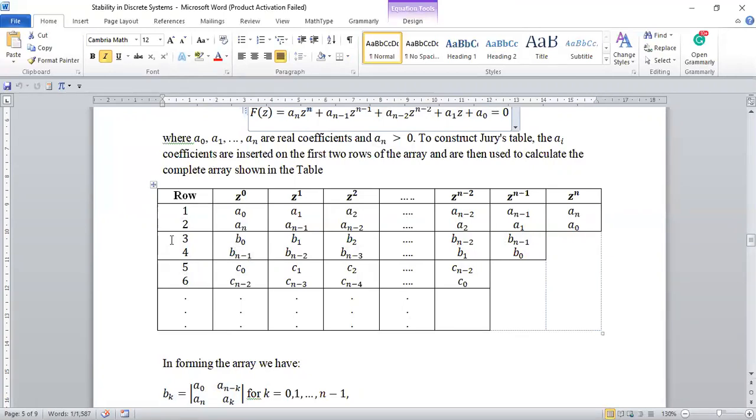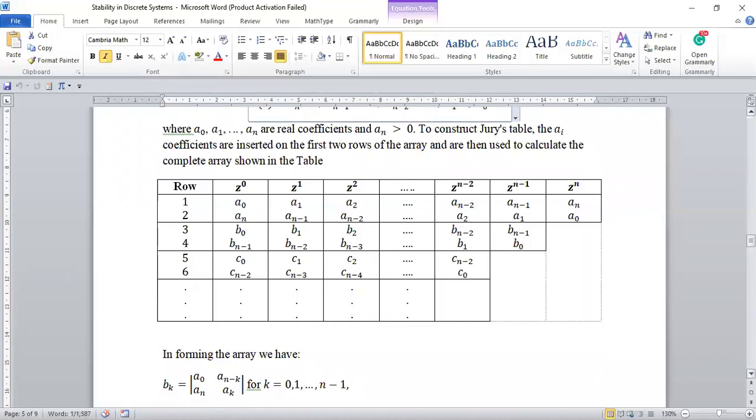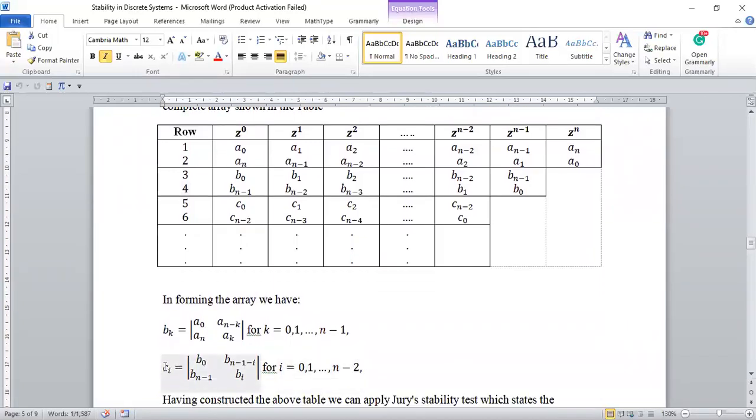Then for the fifth row, this is the representation, for i from 0 to n minus 2. So you start at 0, then you end at cn minus 2, where n is the order of the polynomial. Then the sixth row is just a reverse of it.